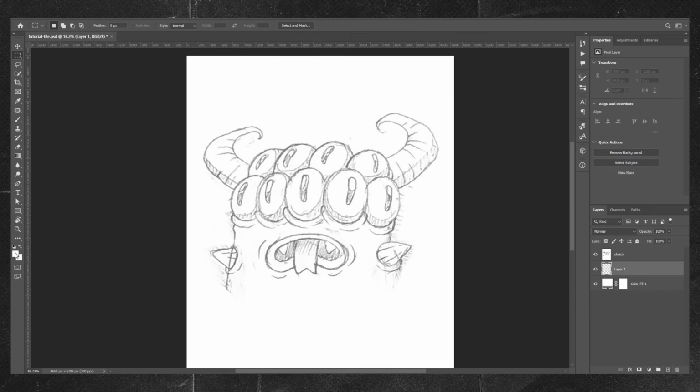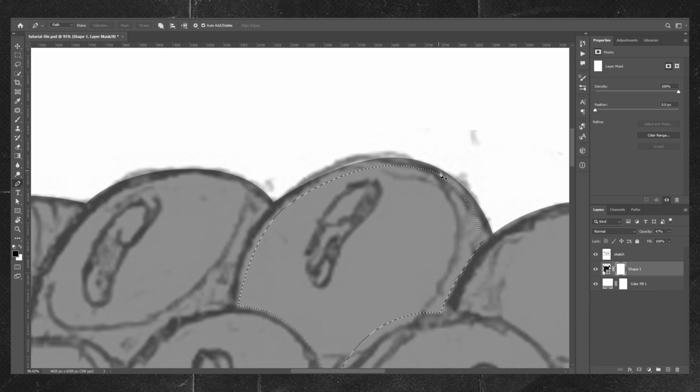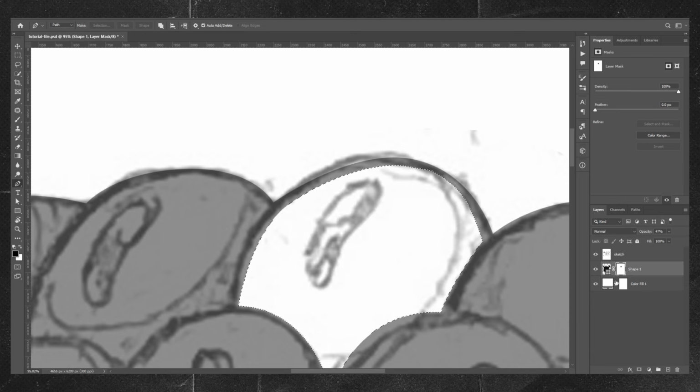Once the silhouette is complete, create a mask by clicking the mask button at the lower right. Change the shape to path and start tracing the inner part of the silhouette. Press Ctrl Enter to select the area you want to delete and press Alt Backspace to fill the mask with black. Repeat for all inner parts.